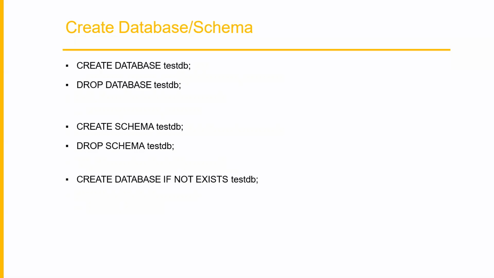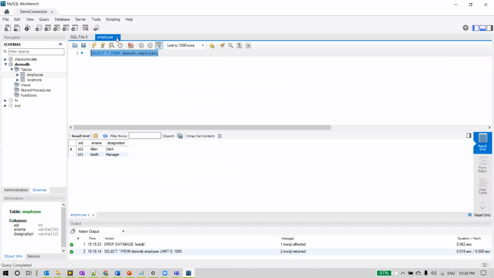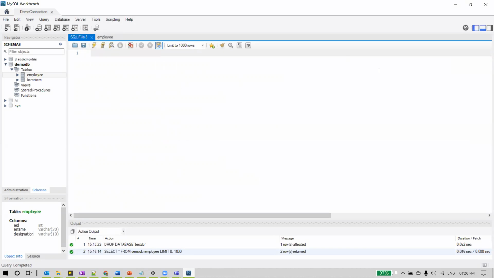Let's start creating a new database or schema. You are already connected to the database server now. This is my editor. How did I get this? When we connect to the database server, after connecting, we need to open the SQL editor. Once we open this SQL editor using this first icon on the bar, then we can start writing the queries.